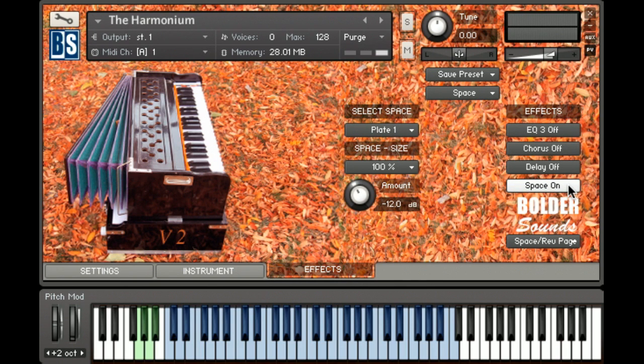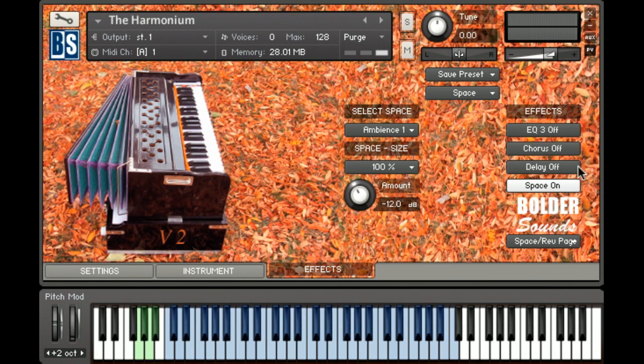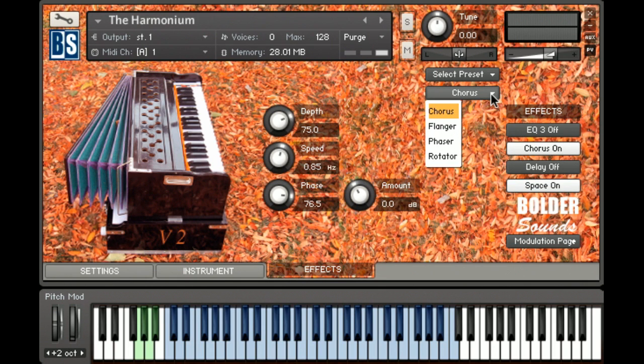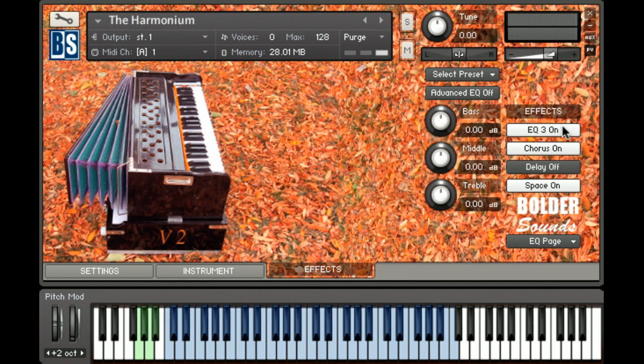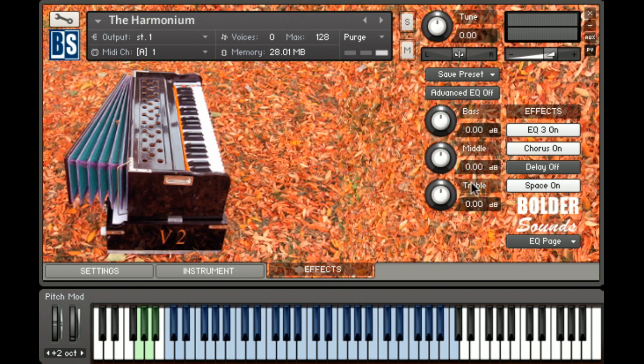Okay. So I'll bring this back to the ambience setting. If I turn the delay on, automatically my parameters are presented to me to edit. Chorus, and notice on the chorus menu, we have chorus, flanger, phaser, and a rotary effect. And then the EQ button gives you two options. You have an advanced EQ, which is this, where you can hone in on your frequencies a little bit more specifically, or just a general 3-band EQ with bass, mid, and treble if you just want to do a very quick tweak. So I'll turn those off.